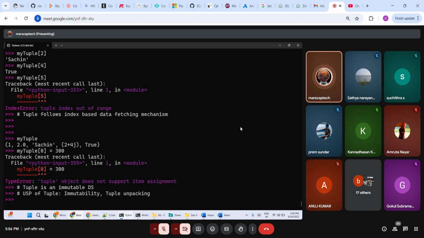So you need to protect the data. How are you going to protect the data? By putting the data inside your tuple. Tuple is a very safe container. It's like a hot box. The temperature will not go out, right? That is the unique selling point or the use case of a tuple.